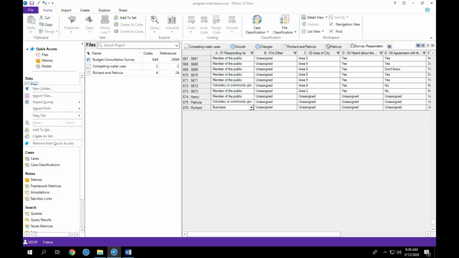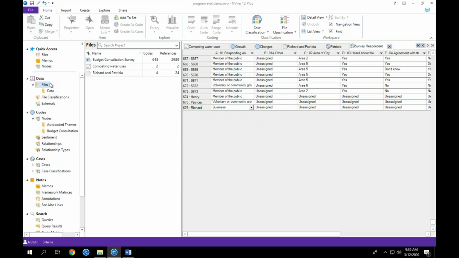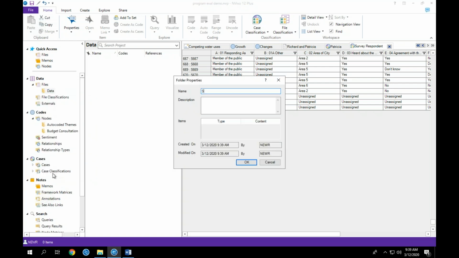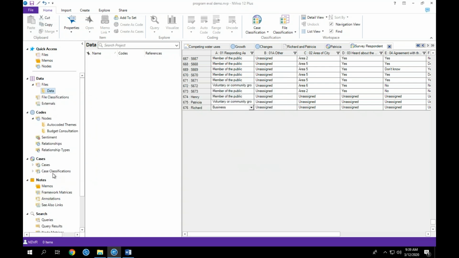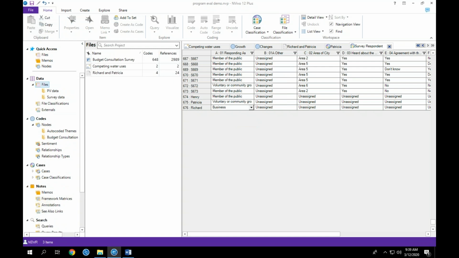So one thing I like to do is create different folders for different kinds of data that I've collected. So for instance, under files, maybe I have data one place that I've collected. I often actually break it down by different kinds of data. So if I wanted to rename this, I could call this survey data, and then create another one called voice data, and so on. And then I can organize my data.